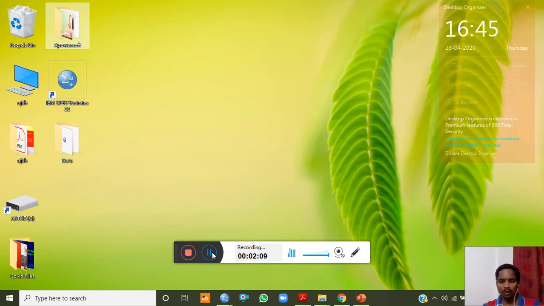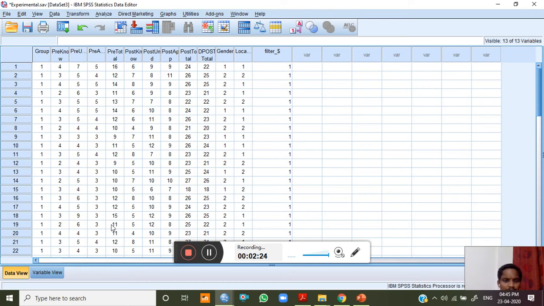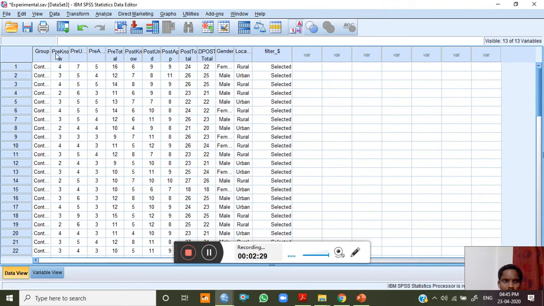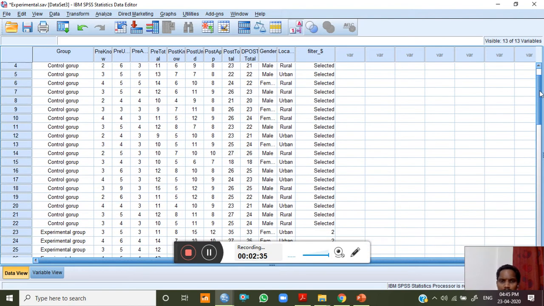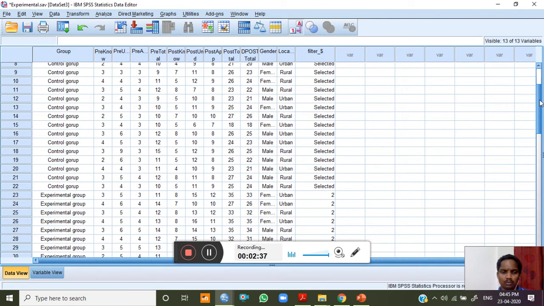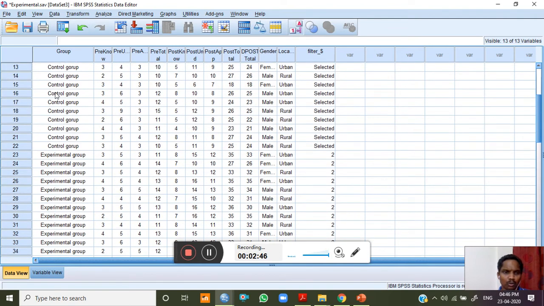So now we will see how this statistics is done. We are going to compare the pre-test and post-test score of only the experimental group. Let us now go to the data file. This is the data file. In data view you can see there are control and experimental group. We need only the experimental group because we are comparing the pre-test score of experimental group with the post-test score of the experimental group. So we have to avoid the control group from this data file.